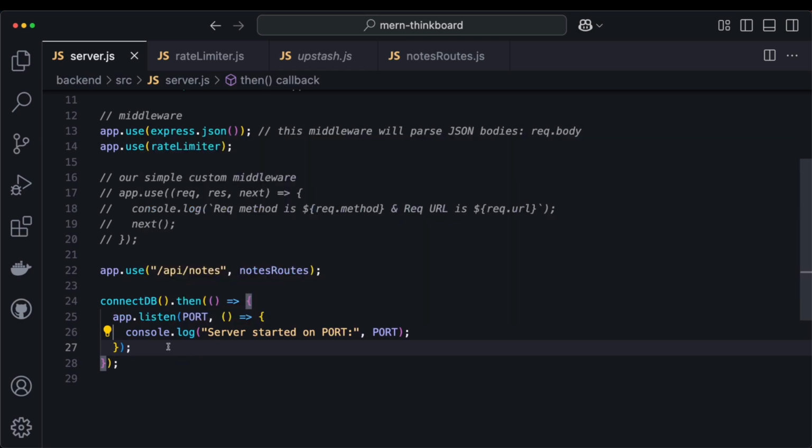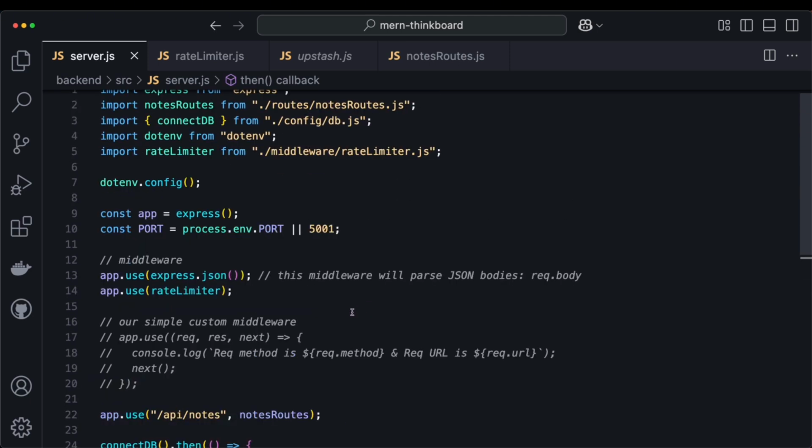Because if you think about it, if your database connection fails, what is the point of starting the app, right? So that's why we say once it is done successfully, only then go ahead and run the application. So this is a small optimization that I'll just add at the very end of this section. So with that, that's kind of it.